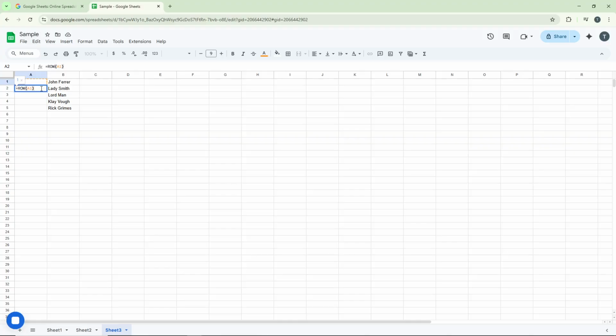The final step is to apply this formula to all the rows where you need numbering. Click on the cell containing your formula and you'll notice a small square appears at the bottom right corner of the cell. This is called the fill handle. Click and drag this handle down to however many rows you need numbered. As you drag it down, Google Sheets will automatically adjust the formula for each row, creating a perfect sequential numbering system that starts from 1 and continues down your spreadsheet.